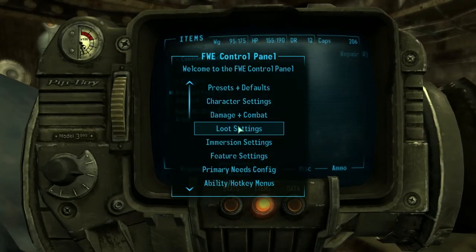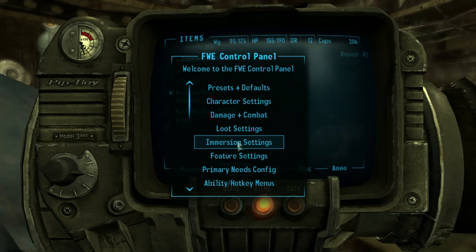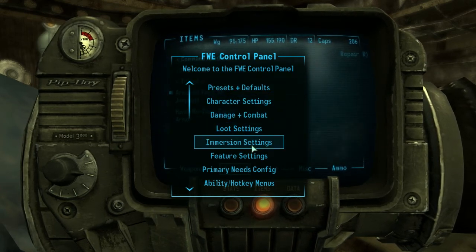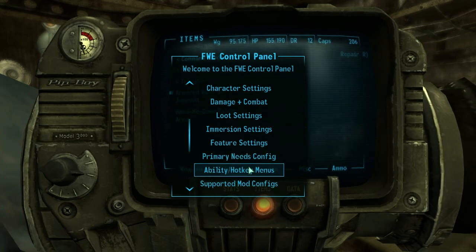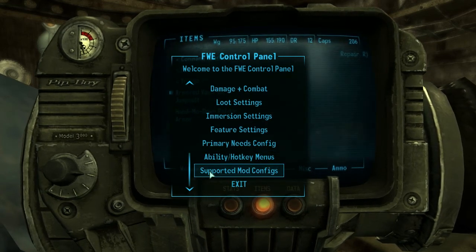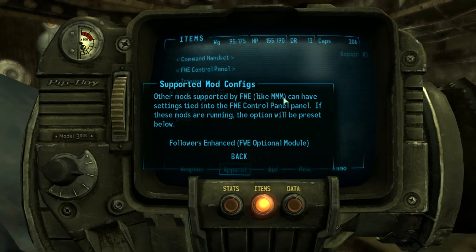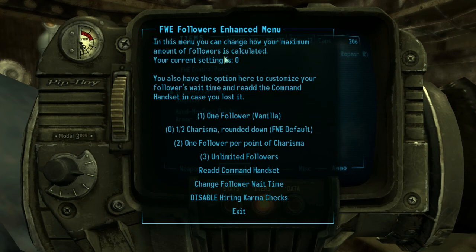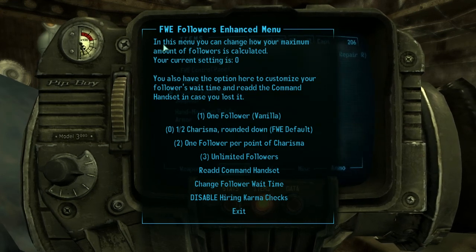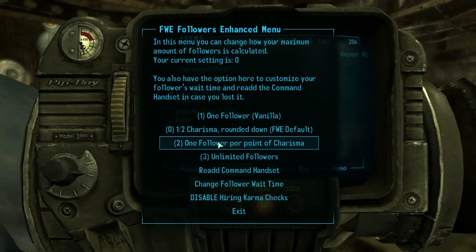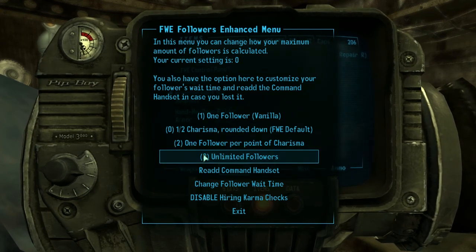And then the FWE control panel has all this: some presets and defaults, some character settings, damage and combat, loot settings, immersion, features, the primary needs configuration, the abilities and hotkeys, menus, supported mod configs such as MMM, which we will get to. But see, I have the followers enhanced optional module here. So we can change how your maximum amount of followers is calculated. I pretty much will probably go with unlimited, most likely.